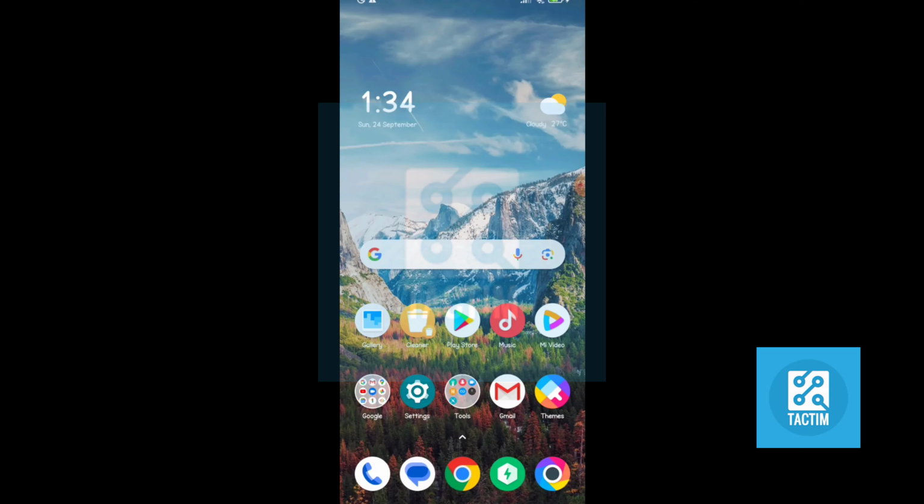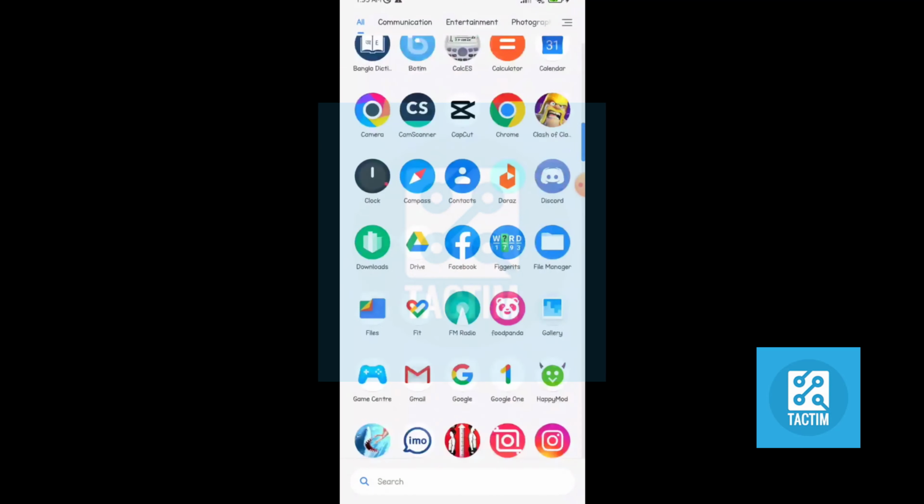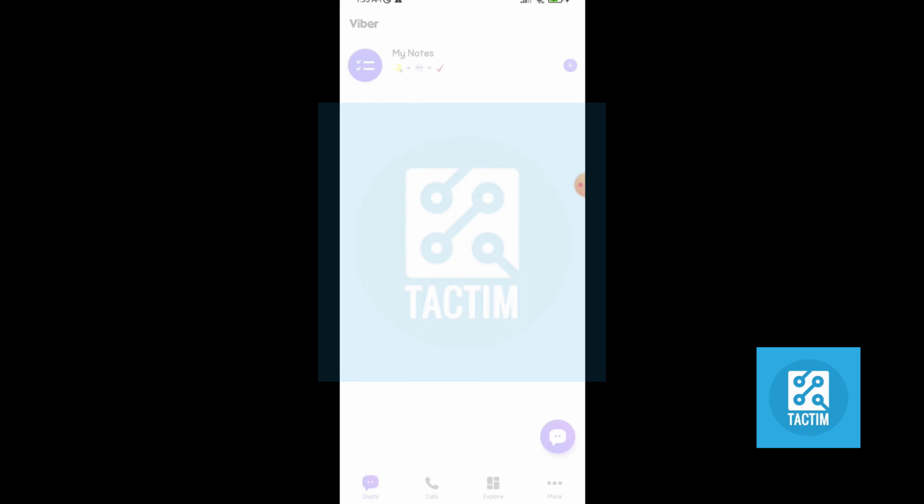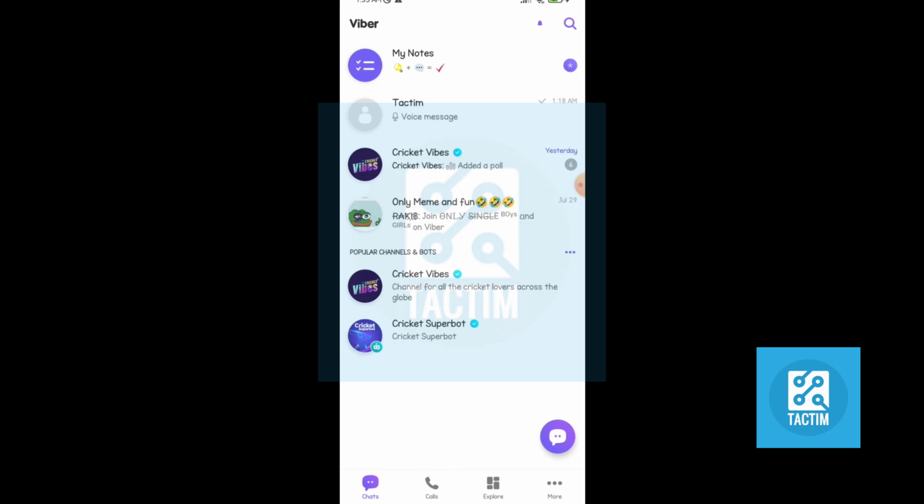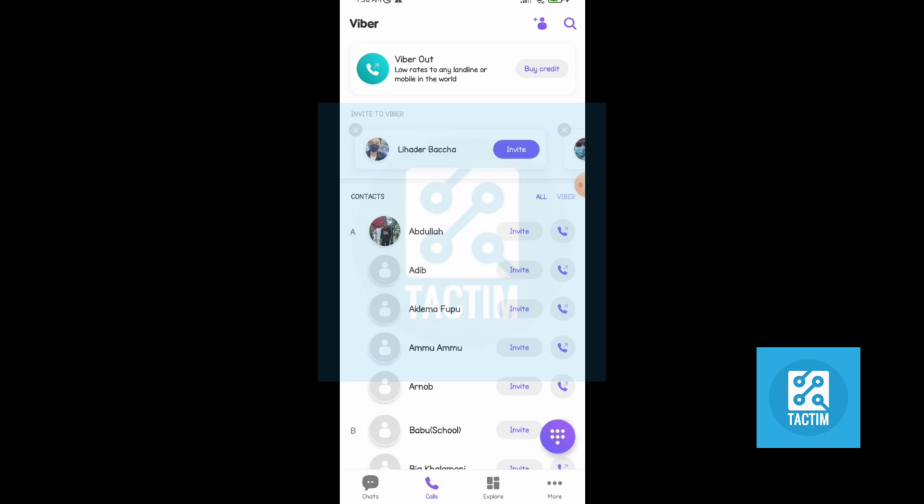In this video, I'm gonna show you how you can add a contact on Viber. So first of all, just go to the Viber app. Now in the Viber app, just click the bottom second option, calls. Now here you can see in the top right, there is a plus with a human icon. Just click on it.